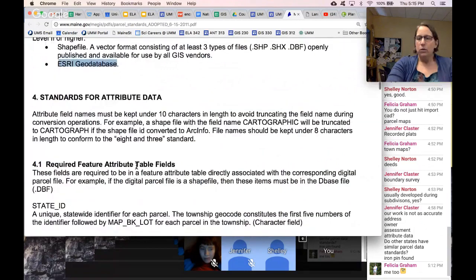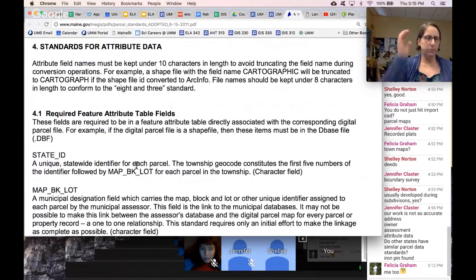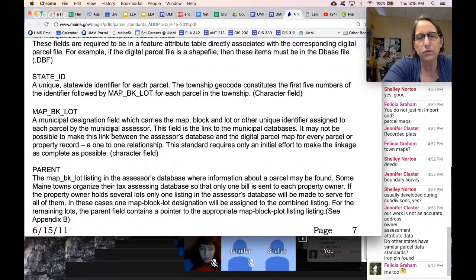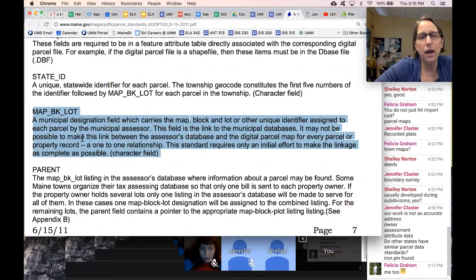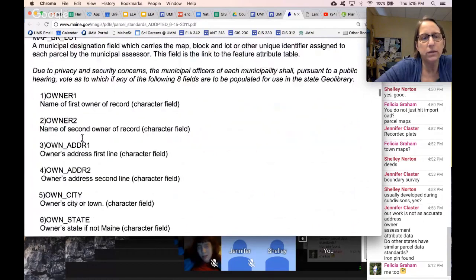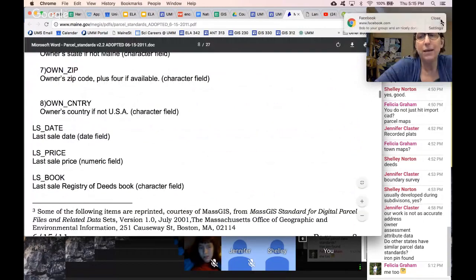All right. One more thing I want to talk about for the standards that's really important and really crucial, as you'll see soon, for land records data, is the attribute fields. Notice that the fields, the columns in your attribute table, are described within an inch of their life. They're described really, really carefully. For instance, there's a map block lot, and how you fill that is determined very specifically. And then there's also metadata that goes along with it.